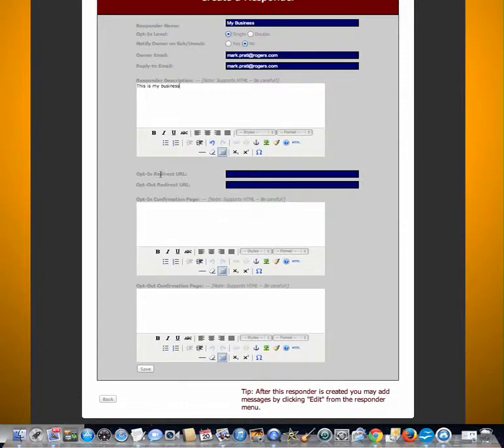You also have the opt-in redirect. So this will be the page that a subscriber will be taken to once they opt in. So basically, if they're completing a form, they submit to opt in into your list. After they press that submit, what page will they get taken to? If you don't put anything in, it'll go to a default page, thank you for opting in. But you can, of course, direct them to your landing page, to your website, to anywhere you wish.